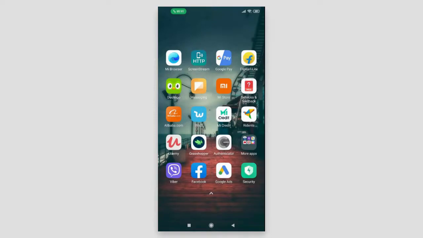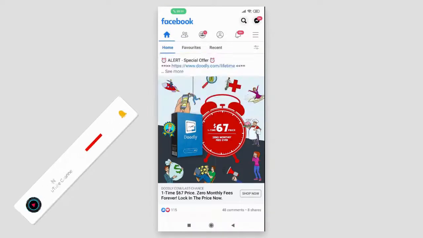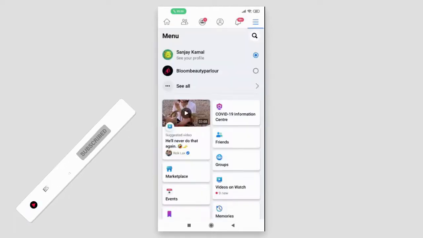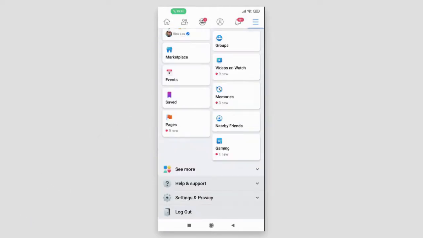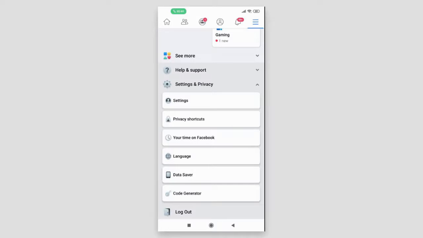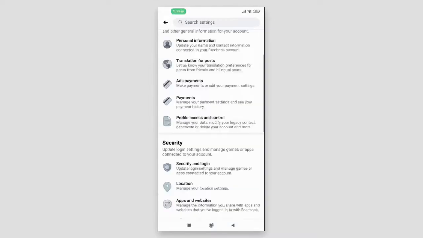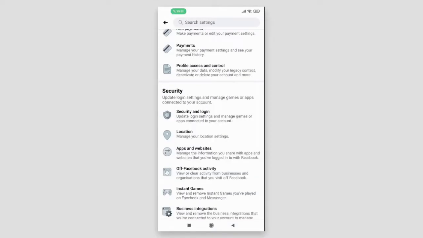So let's proceed with the tutorial. First, we need to open our Facebook app. Next, we need to click this hamburger menu to open Facebook privacy settings. Next, we need to scroll down to the bottom of the screen and click and open the settings and privacy tab. Again, in the settings and privacy screen, we need to click the settings option. Next, on this security screen, we need to click the security and login section.